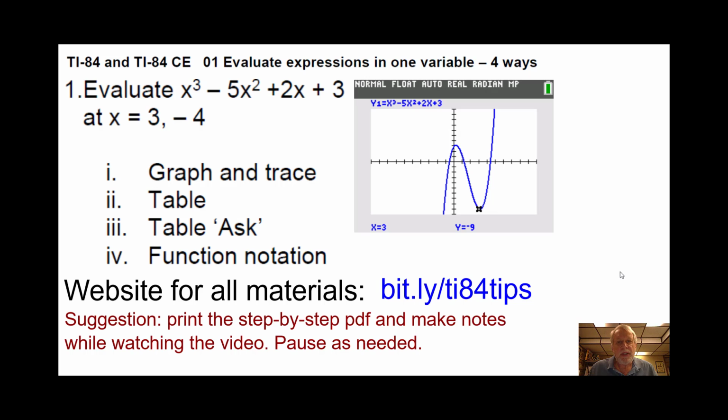Evaluate expressions in one variable in four ways: graph and trace, table, table ask, and function notation.